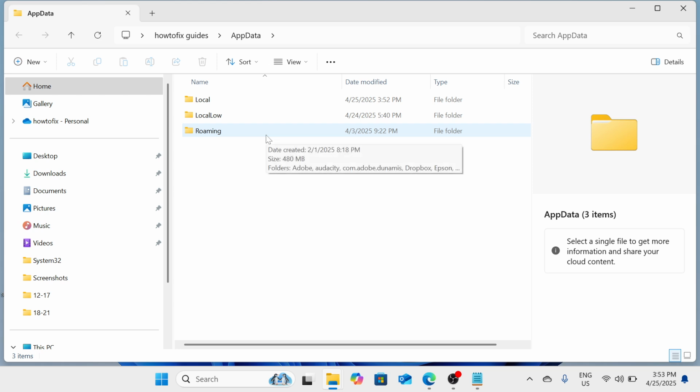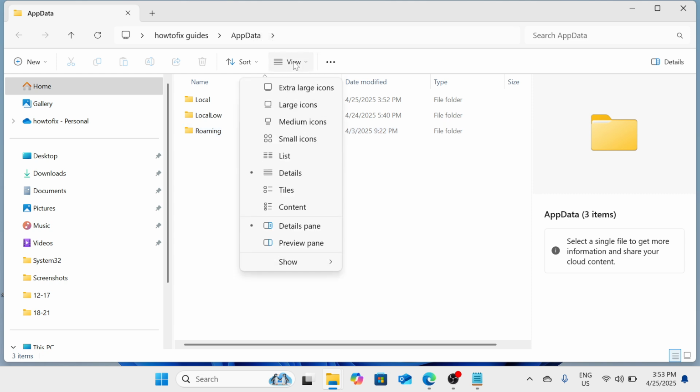So if you're not seeing these folders in this location, all you need to do is click on the view option here. Once you have done that, hover your cursor over the show option at the very bottom, and then you will see this hidden items option. Once you click on this one, it will show the files and folders that are marked as hidden.